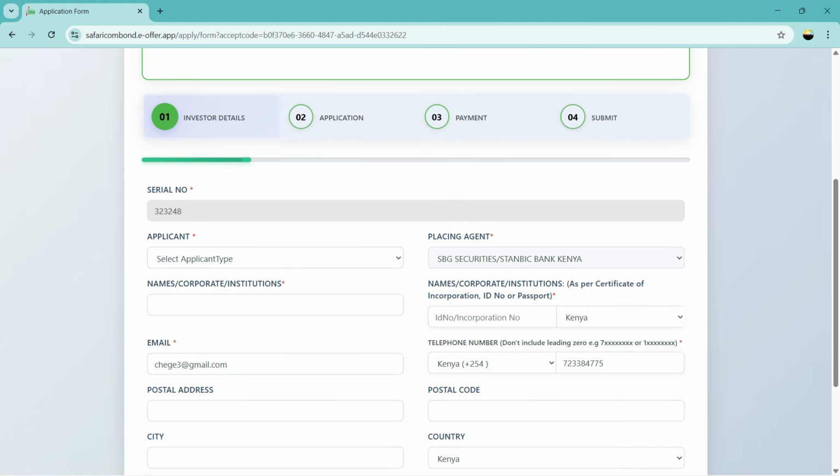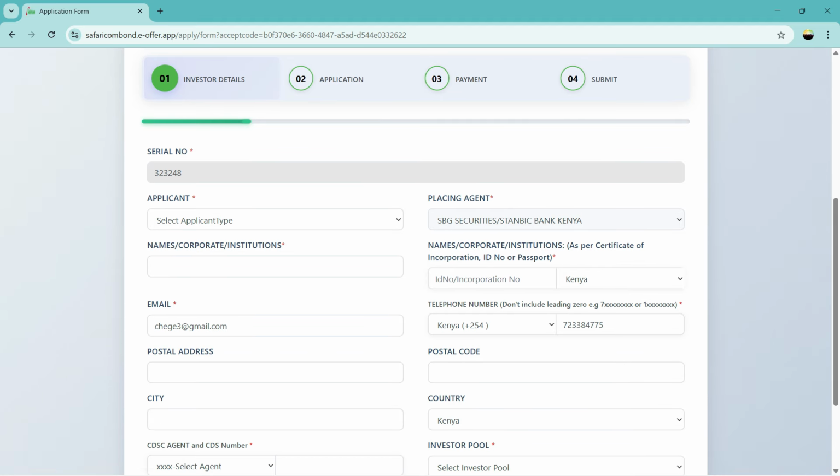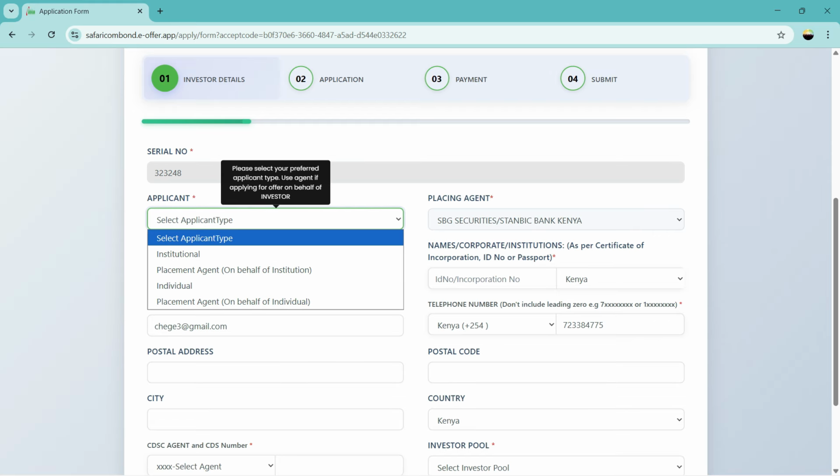So the first thing, there is a serial number. This is the unique number for your application. Note it somewhere because you may need it. Applicant type depends on whether you are applying as an institution, that is as a company; as a placement agent, which is not you; on behalf of, this could be a broker applying on behalf of a client; or an individual. For us, it is individual.